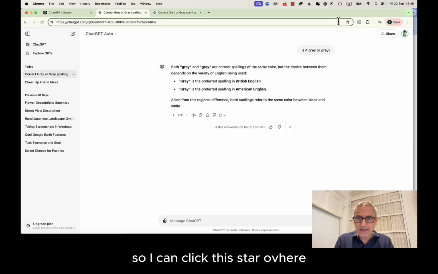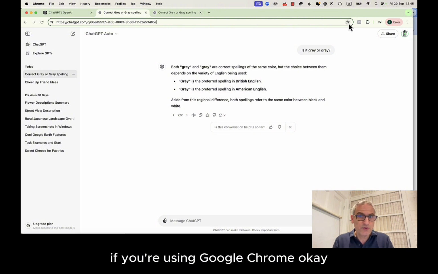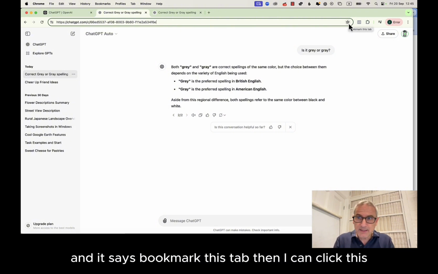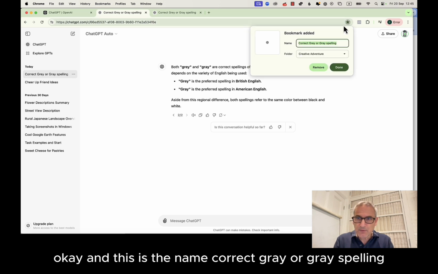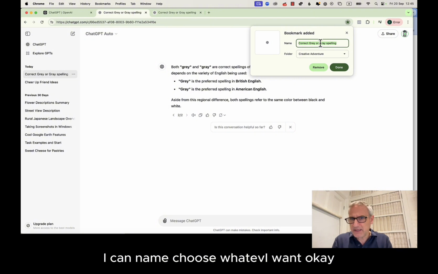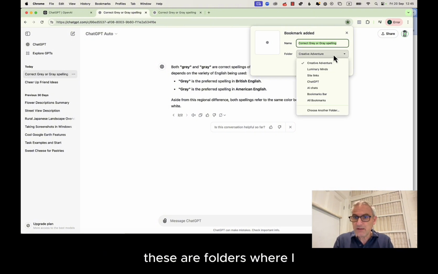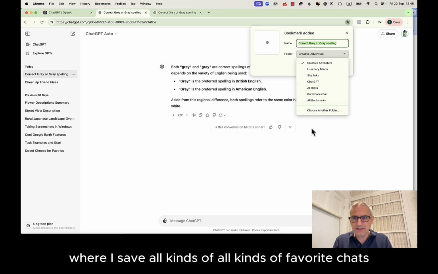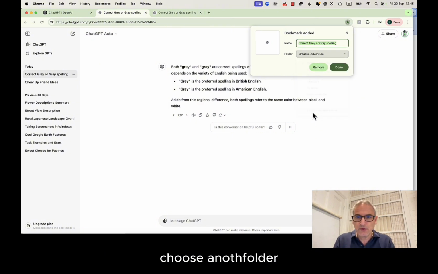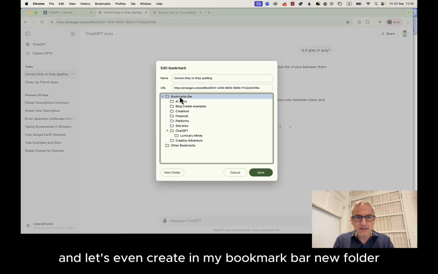So I can click this star over here if you are using Google Chrome, and it says bookmark this tab. Then I can click this, and this is the name, correct gray or grey spelling. I can choose whatever I want, and I can choose a folder. These are folders where I save all kinds of favorite chats. I can click choose another folder, and let's even create in my bookmark bar a new folder.